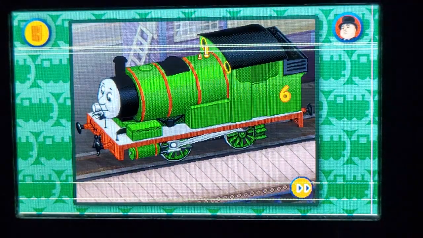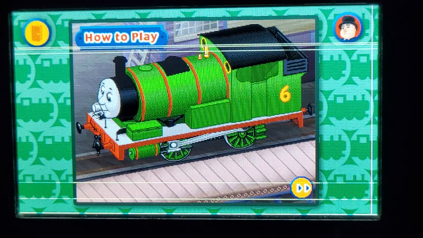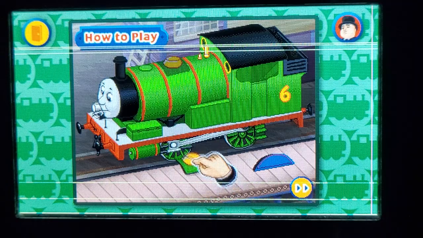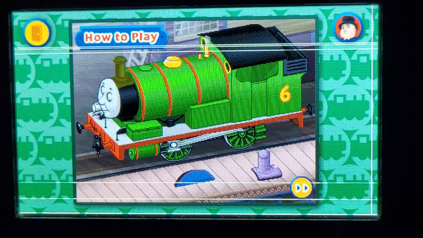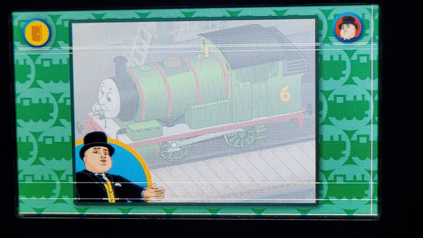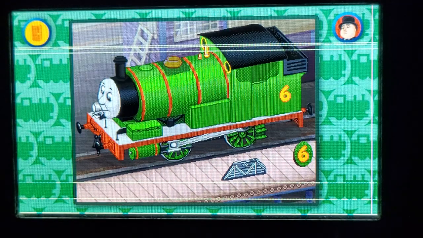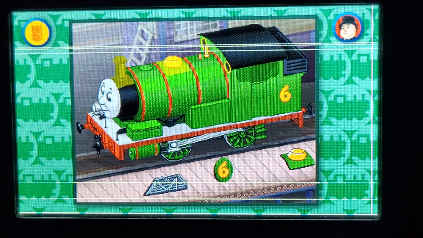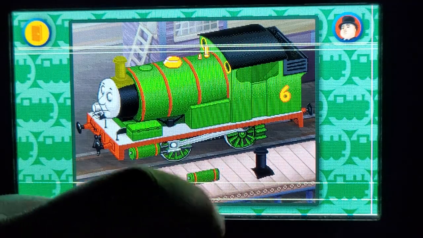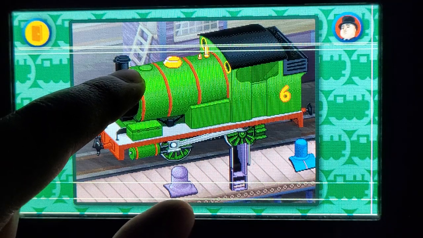Percy needs to be fixed. Help Victor and Kevin fix the engine. How to play. To fix the engine, drag and drop each correct part from the belt to its spot on the engine. Let's get rolling. Percy needs to be fixed. Getting this engine fixed is really useful. That's right. Excellent.